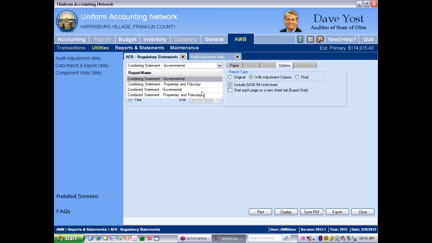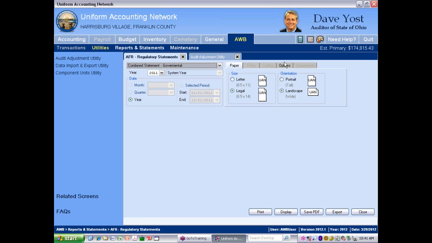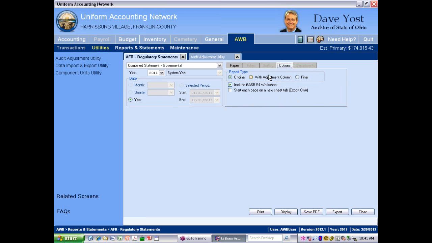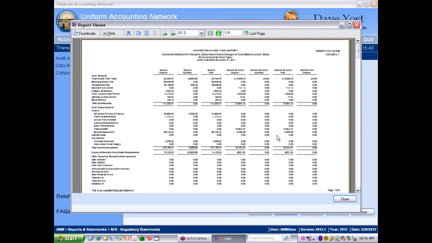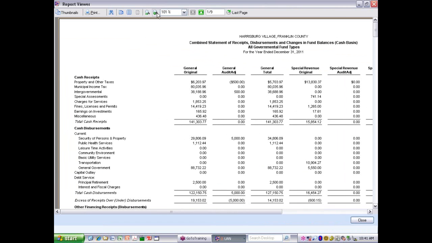I'm going to pick our combined governmental. When you change the report, it changes the options. This is a standard we have in the application. And I'm just going to display it first. Oh, the include GASB 54 worksheet is the detail information I'll show you down here at the bottom on what purposes they have. So I will zoom in to make this a little clearer.